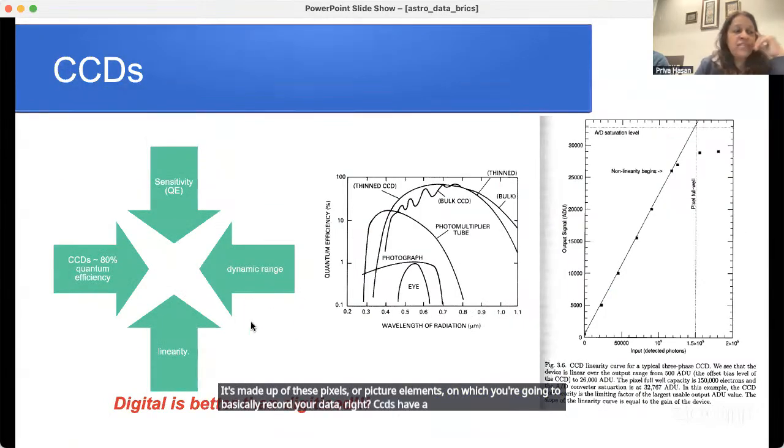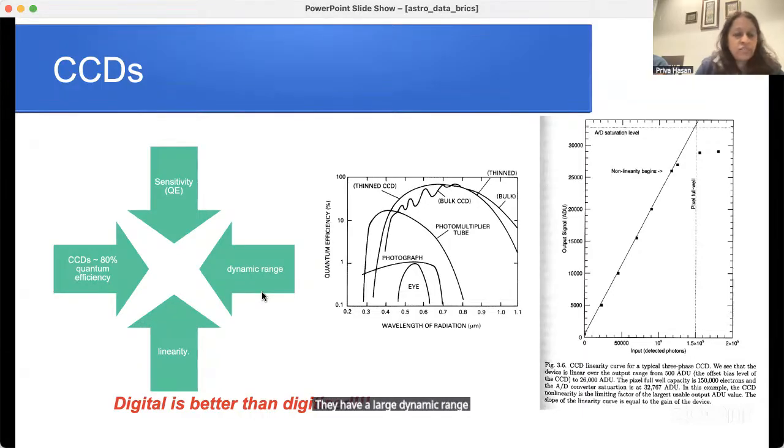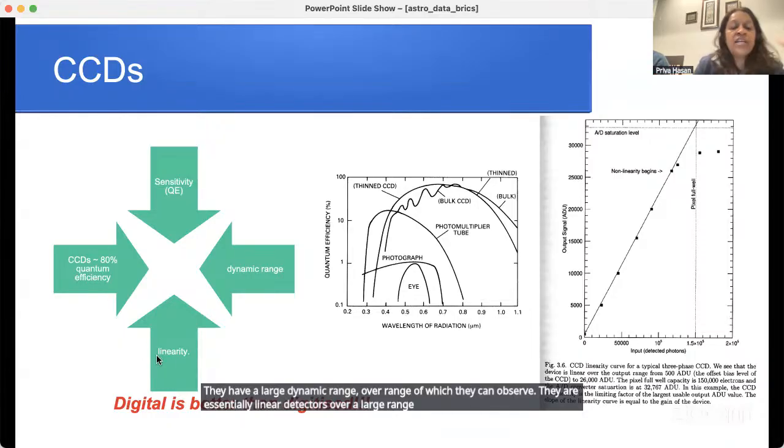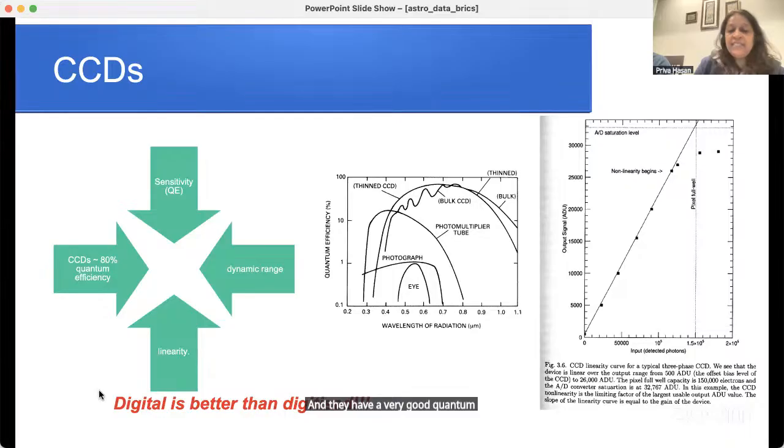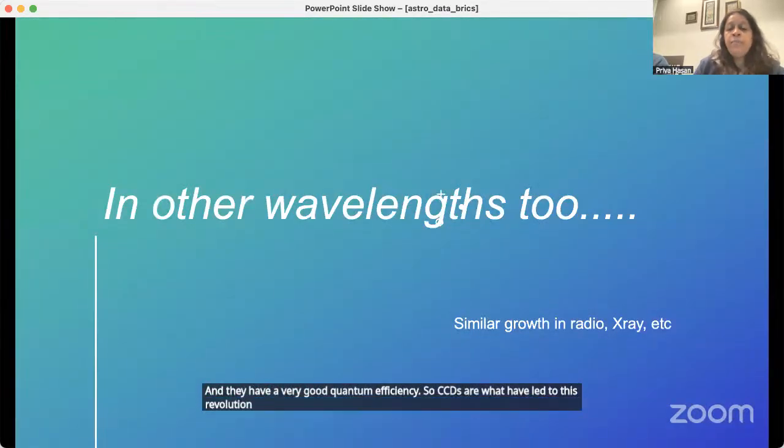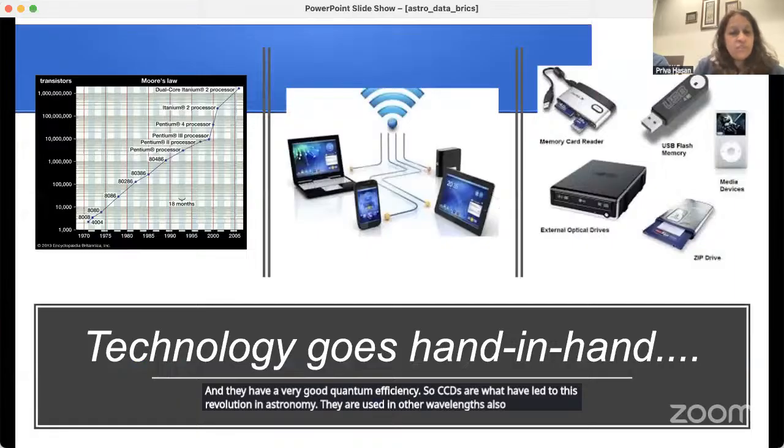CCDs have a very big advantage over photographic plates for the simple reason that they're much more sensitive, with high quantum efficiency. That means most of the photons which fall on them are detected. They have a large dynamic range over which they can observe. They are essentially linear detectors over a large range. So you can check the range in which your detector is linear, so that you always use it in that range. We adjust the exposure times when we observe so that it is in the linearity domain. And they have a very good quantum efficiency. So CCDs are what have led to this revolution in astronomy. They are used in other wavelengths also. Technology goes hand in hand.